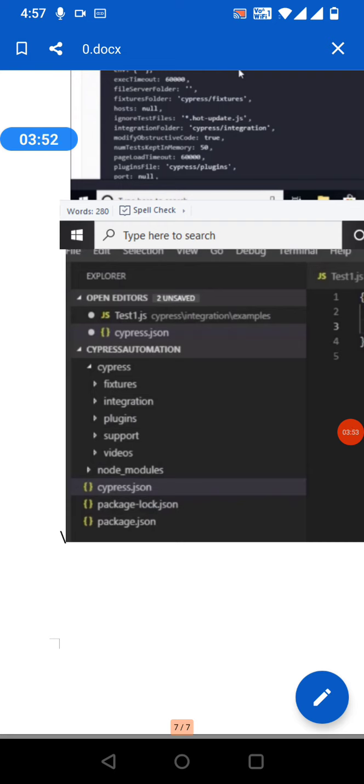Next, cypress.json. In Cypress we have some default configuration settings, like execution time and command timeout for visible elements. We set some fixture folders in the configuration. When we want to override those settings, we write here in cypress.json. Whenever we change cypress.json, it will automatically update in the configuration file.